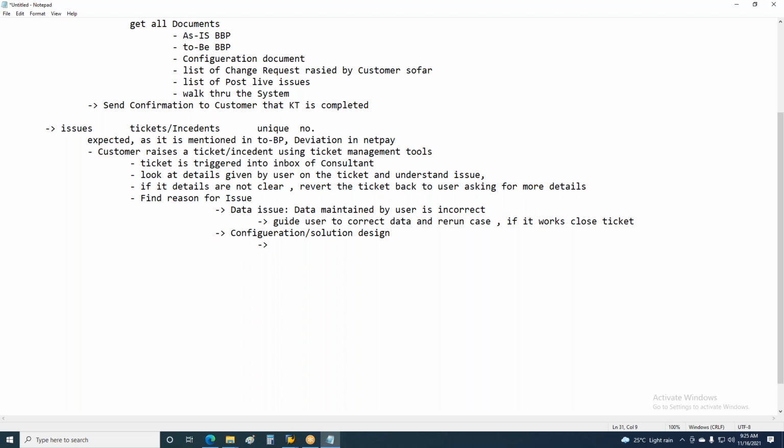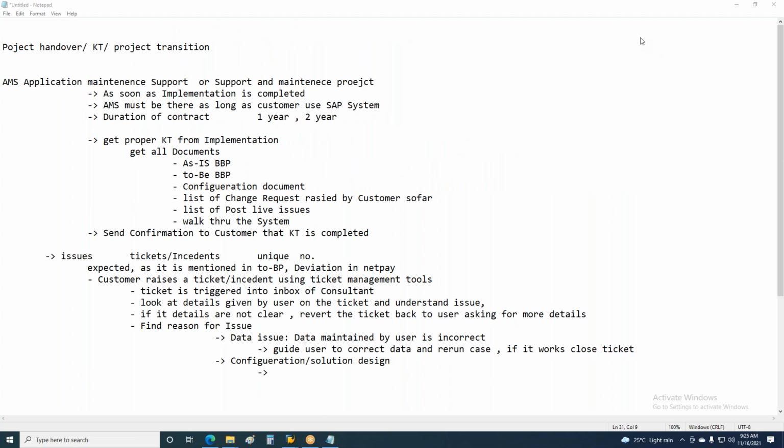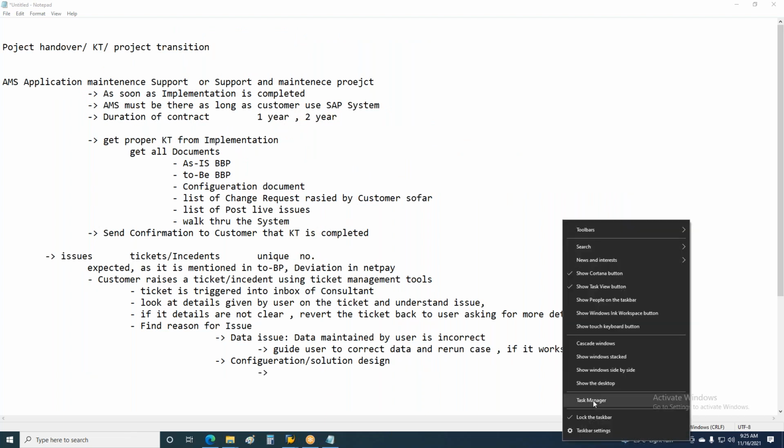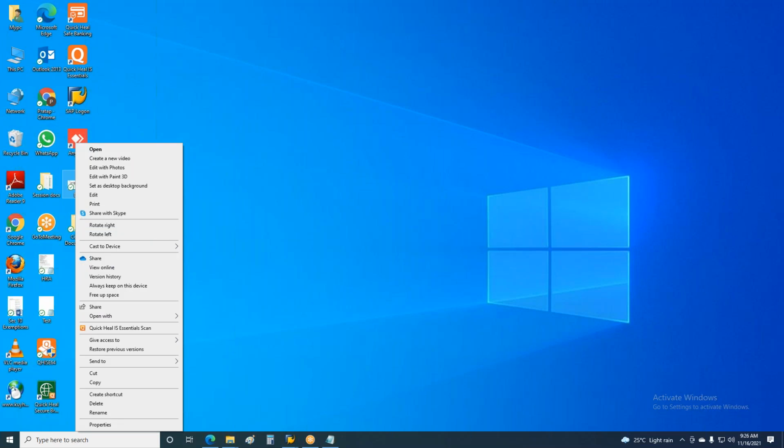Need to find the gap in the configuration and fix it, and that has to be tested in development and unit testing. After that, move to the quality system. Then after approval of the client from the quality system, it has to be moved to the production system. Again we need to discuss the landscape. The same landscape we discussed yesterday will be used here as well. That landscape is not only for implementation, guys. The same landscape will be used as long as the client uses the SAP system.